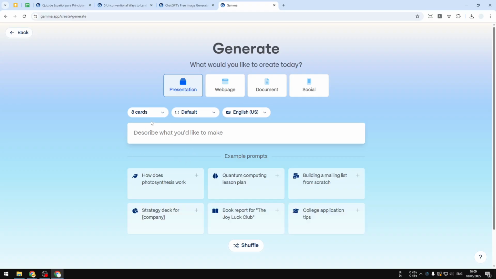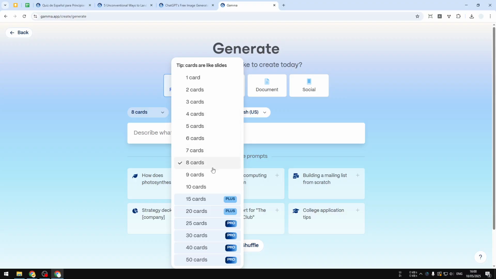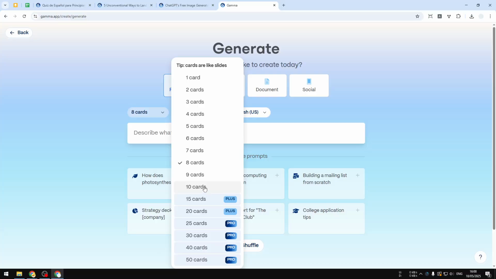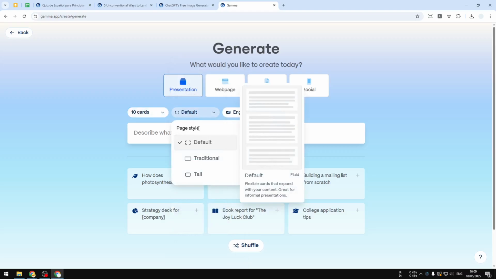Now, you can select the number of slides of the document. You can create up to 10 different slides. But if you're subscribing to the Plus or Pro subscription, you can get more. If you are using a free account, you can only create up to 10 slides per document, which is fine in my opinion. And after that, you can select the aspect ratio of the document.